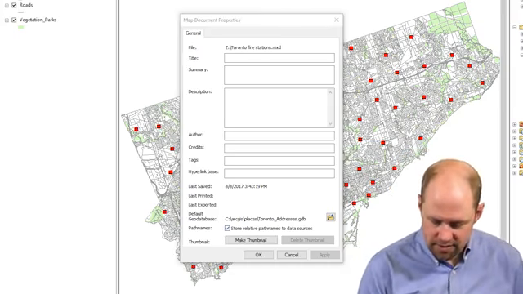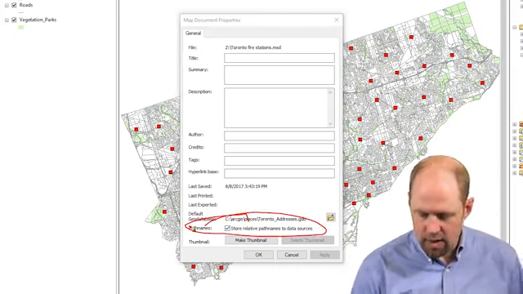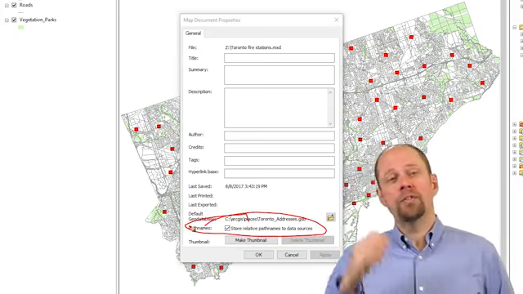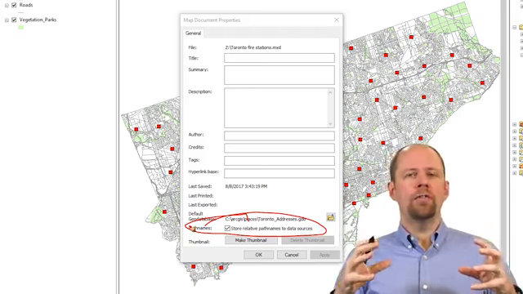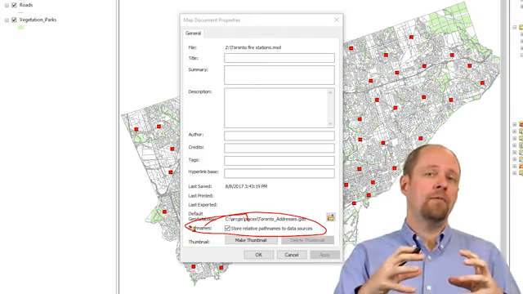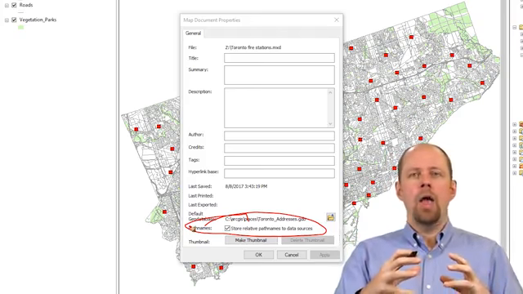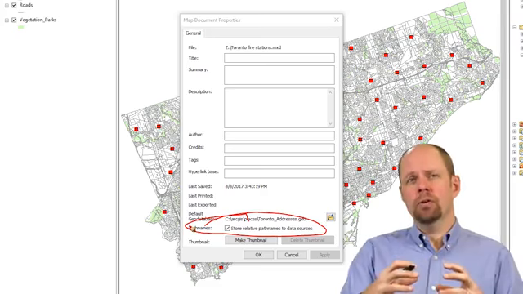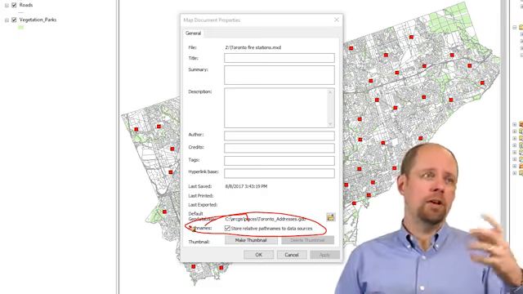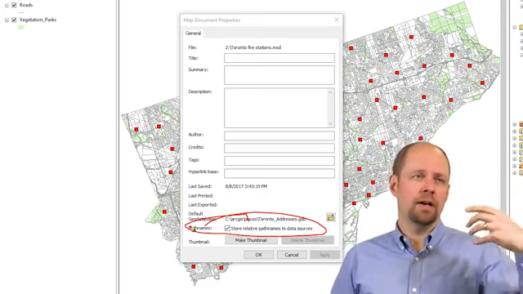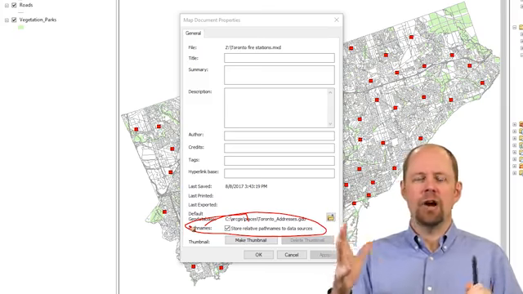So that is right there. Make sure that's checked. And what that will do is it will store the fact that all of these feature classes are stored in the same file geodatabase, for example, and within the same folder. The fact that it's relative means that it doesn't matter what drive it's on. It could be on your C drive, your D drive, or some USB drive, whatever it is. It could be the X drive, it doesn't matter.